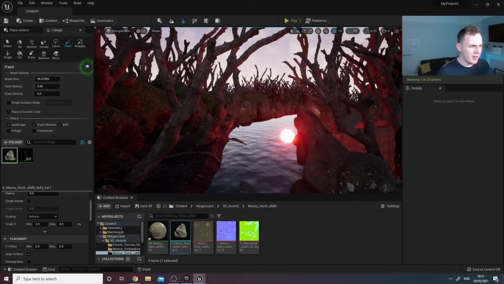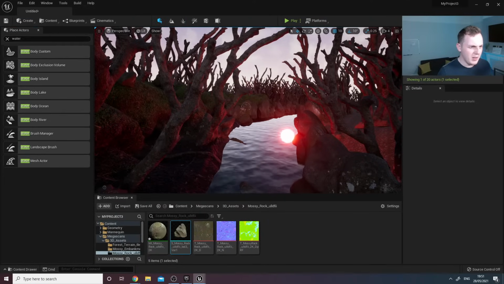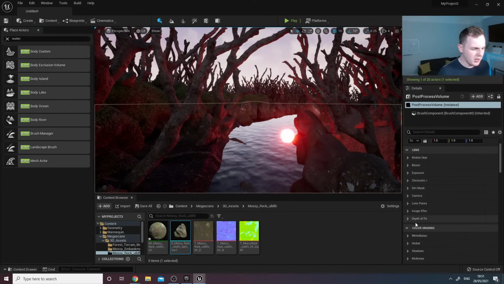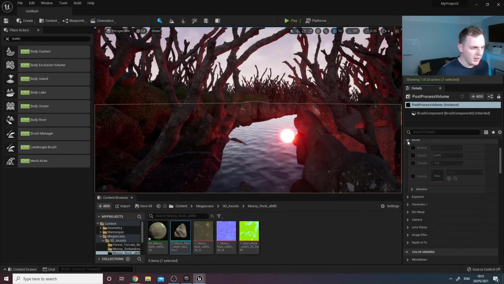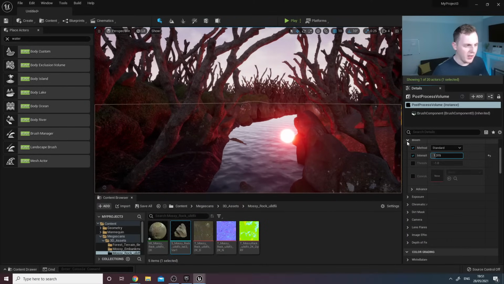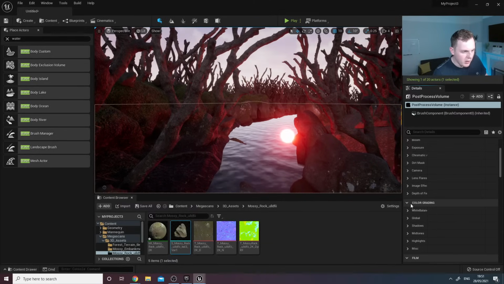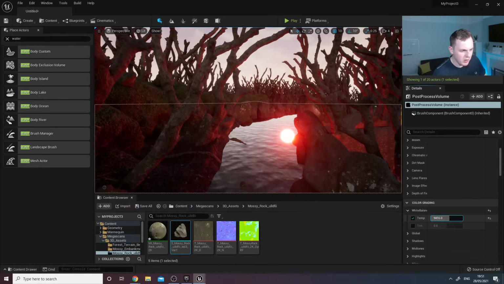So I'm going to take my post-processing volume, select this, and do just a little bit of color grading. Everyone loves a bit of color grading. First and foremost, bloom, gotta have some of that. And then if we go down to our color grading and our white balance, let's set a temperature on this to make this a nice warm little scene.